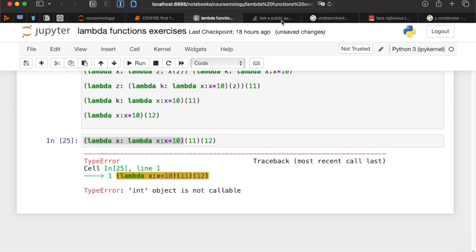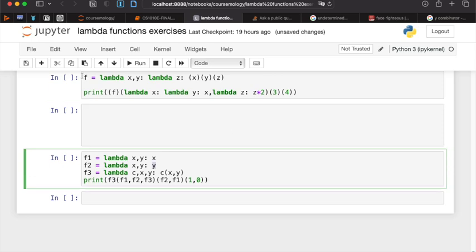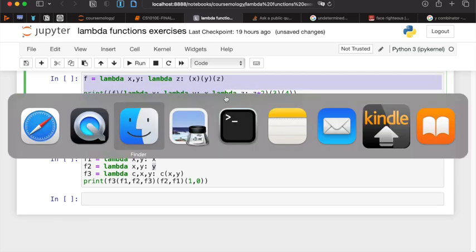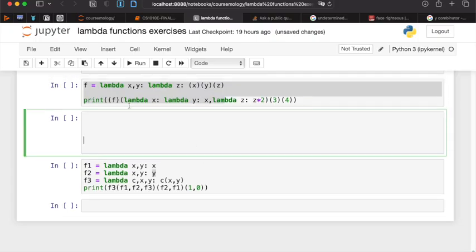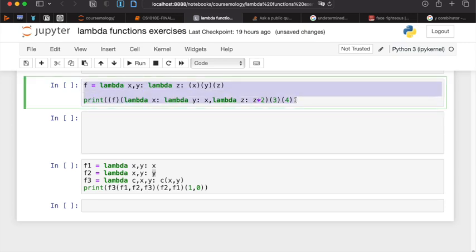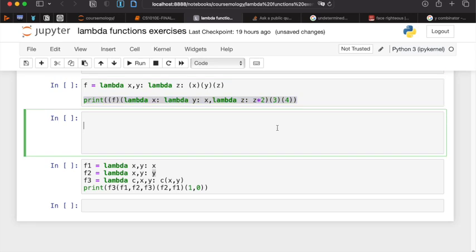Alright? So the next few questions are actually from a paper that I already made a video on, 21/22 Sem 1. But I thought I would take a few of the lambda functions and redo them in this video, just for my sake, so that I don't get complacent, so that I actually know what's going on. It's always good to review, and so that this video is complete.